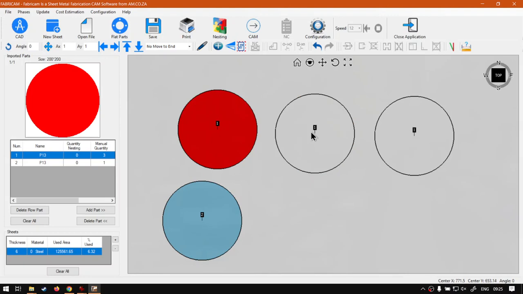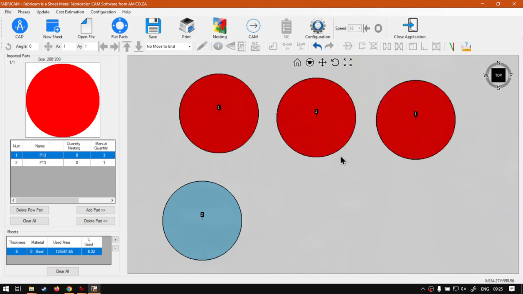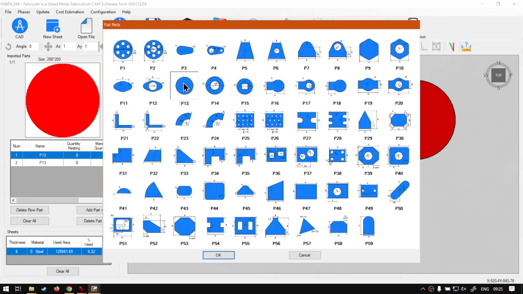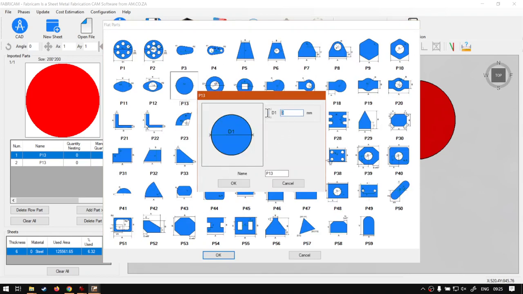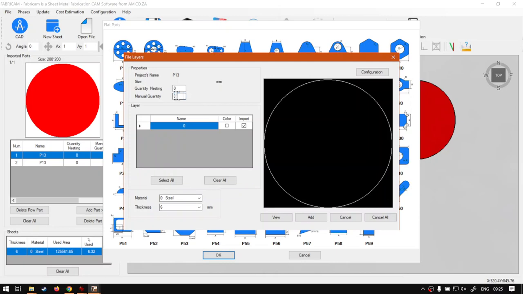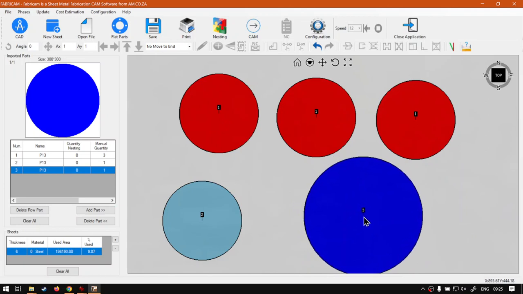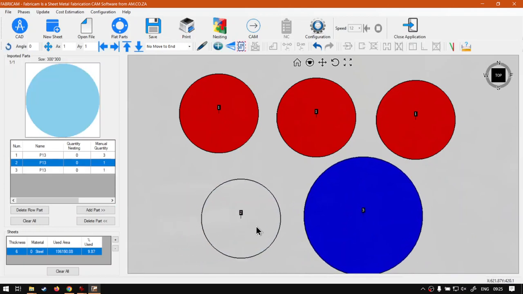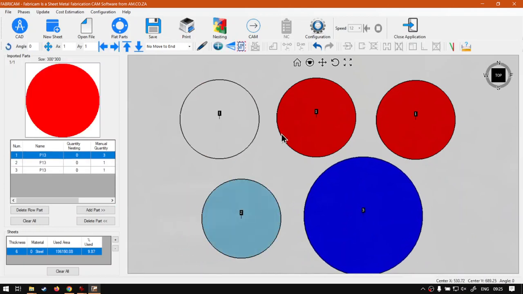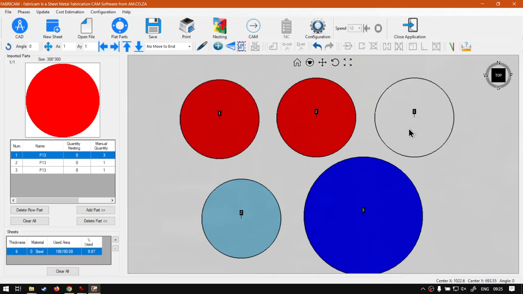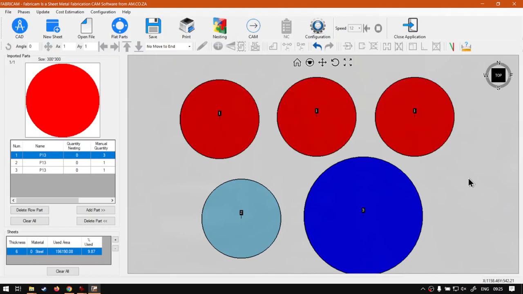I'm just going to move these ones up a bit, and then I'm going to add another shape, and let's make this one maybe about 300. Add it to the parts as one manual quantity. Add it. And then we add this shape over here. And now as you guys can see here, we've got 5 of the same shape here. But there's something to keep in mind when it comes to this feature.